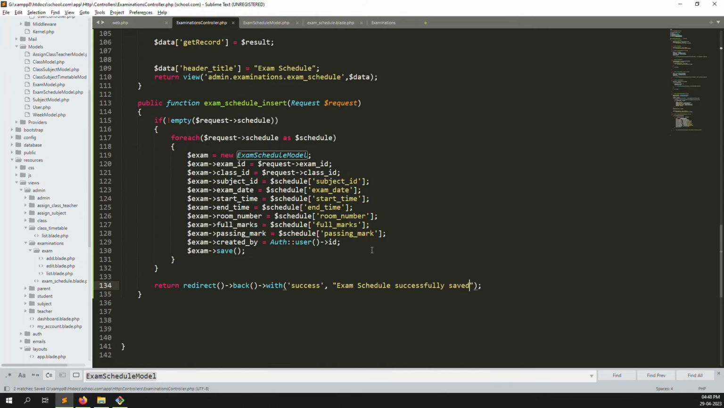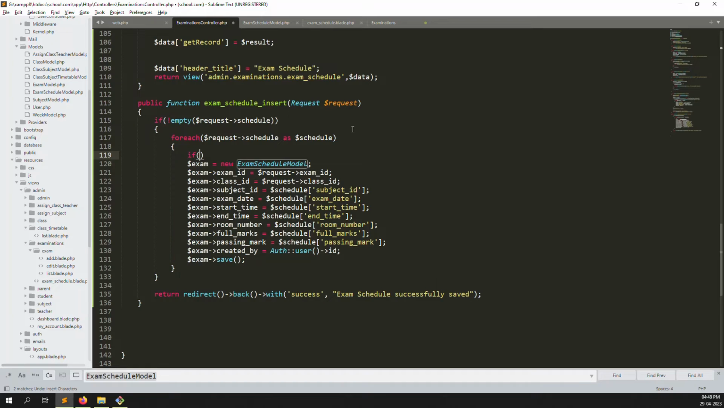Sometimes you can make an update in this region. Right now I am just doing the add item. Okay, but we also need to make a condition here, like if it is not empty. Let's make it now, after that I can show you everything.